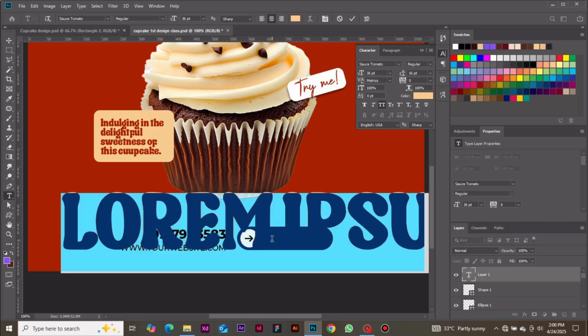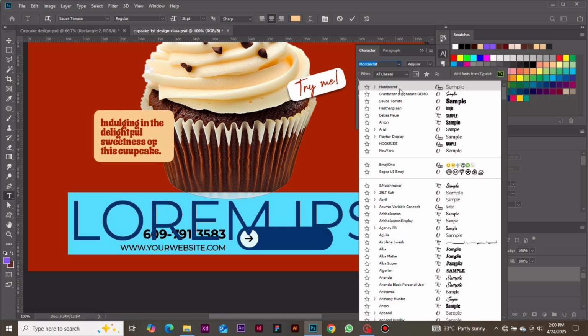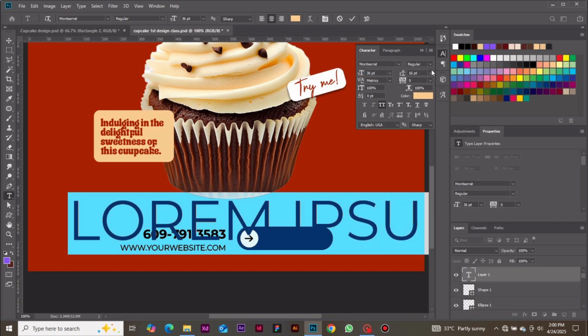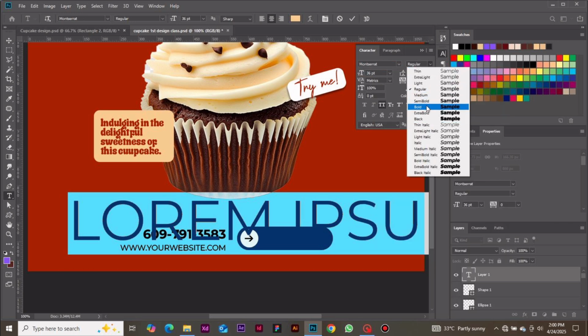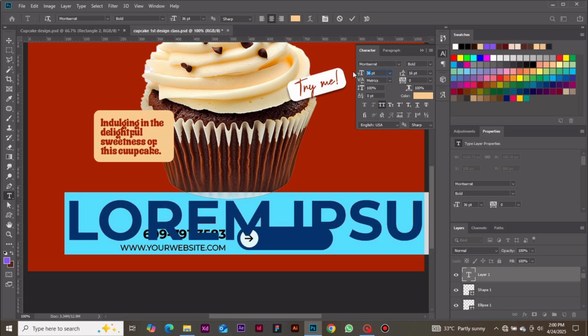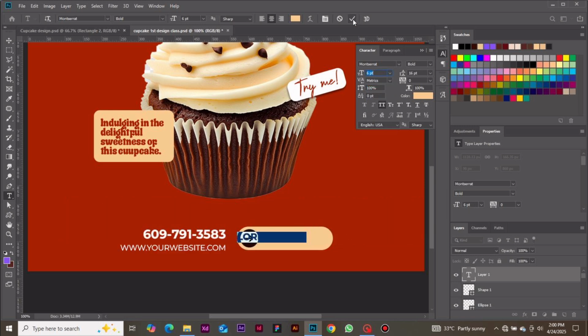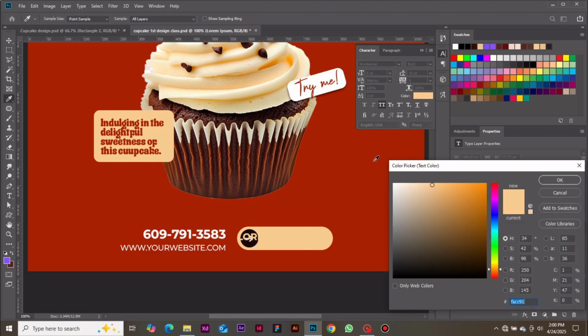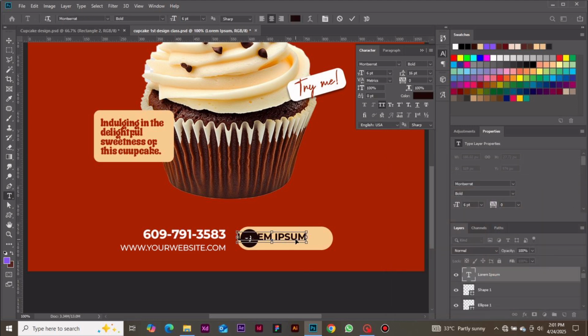As you can see, the text is very big. So you can just come here, let's change our text to Montserrat, change it to bold, change it to 6 pixels, and we're also going to change the color. We're going to change the color to this dark brown. So let's type in our order now. You can type it in all caps, order now.